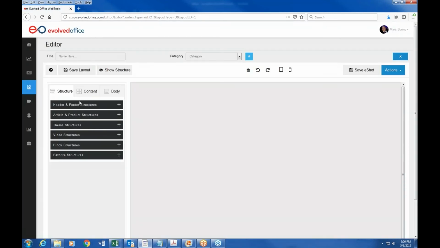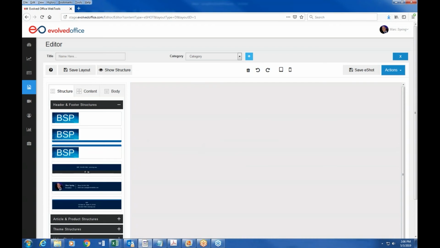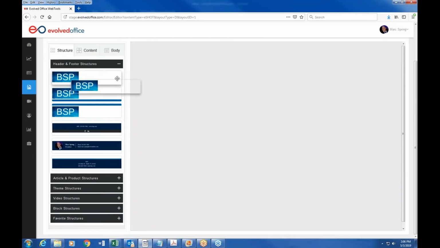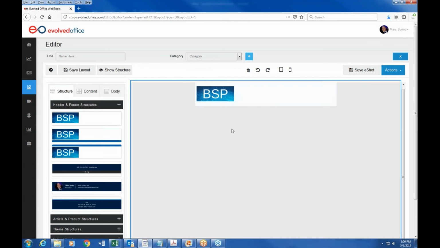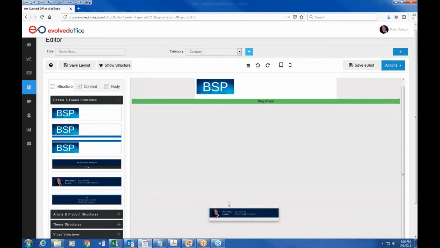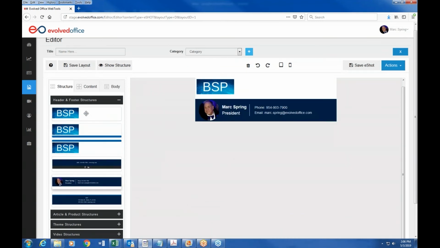So what you have here is structures on the left-hand side, and your canvas on the right-hand side. After you drag these structures, then you can drag the content. Let's start with the header and footer. You can drag your logo and your footer. We give you basically 3 headers and footers to choose from.